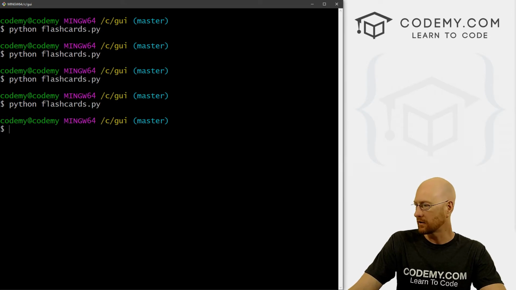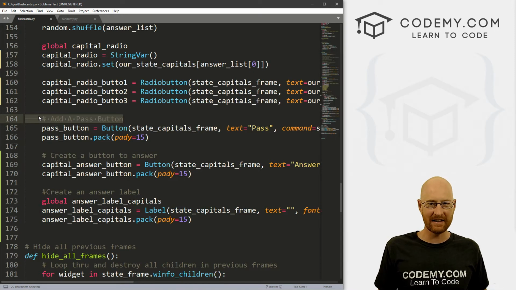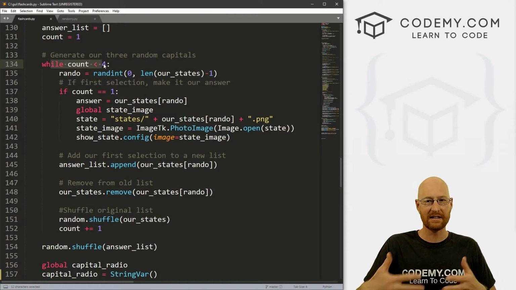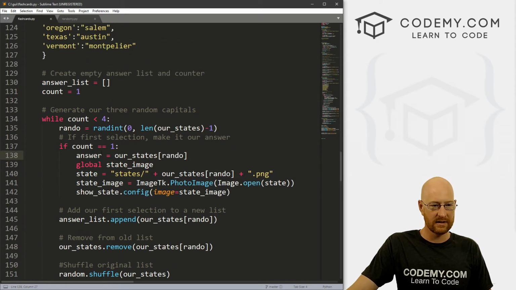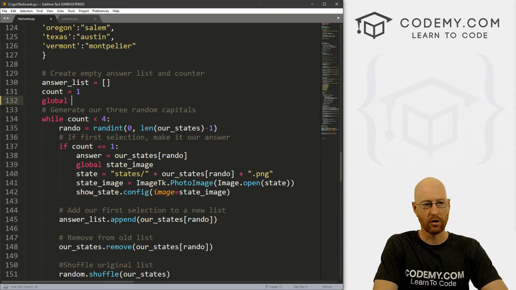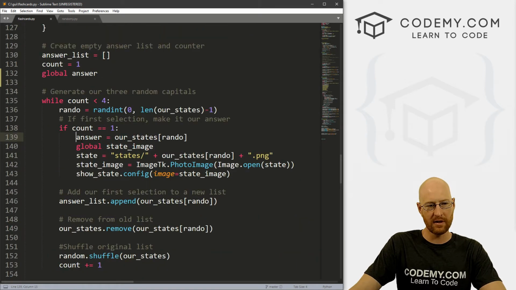Now we need to run some logic to determine whether the answer we actually selected is the correct answer. And what is the answer? Well, if we look back in our while loop where we generated these three random names to begin with, we set an answer variable and we called it answer. So let's go right here. Let's call global answer so that we can use this variable anywhere in our program. So that should work.